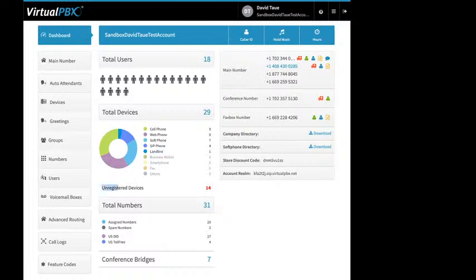Notice down here, I have unregistered devices. The system is telling me I have 14 unregistered devices. That means I have 14 VoIP devices that the system is saying are not connected to us. So we can't send a call to those devices, and most likely those devices can't make calls out.